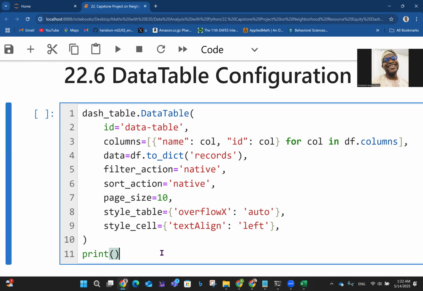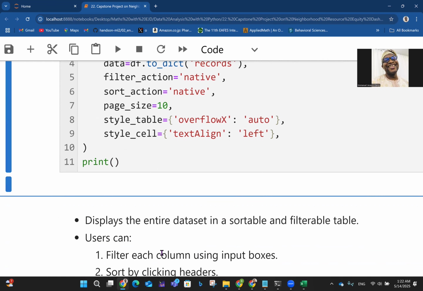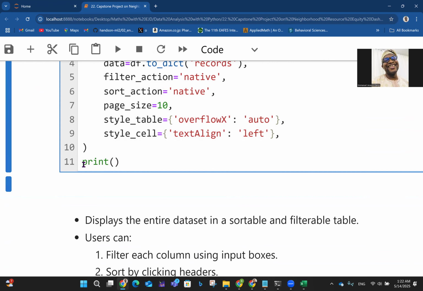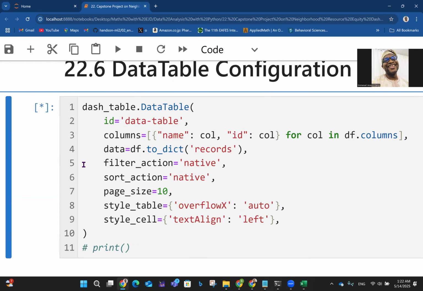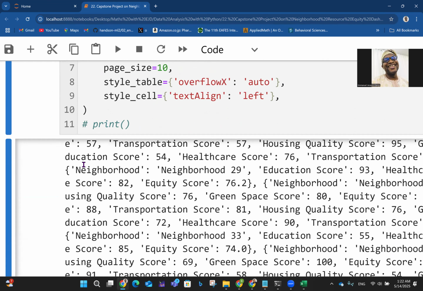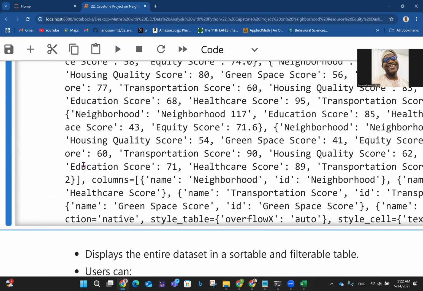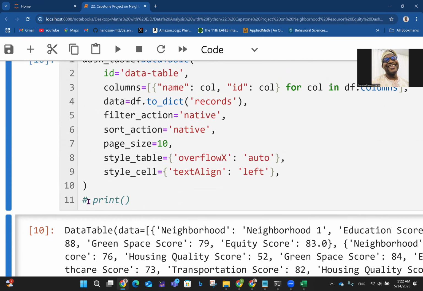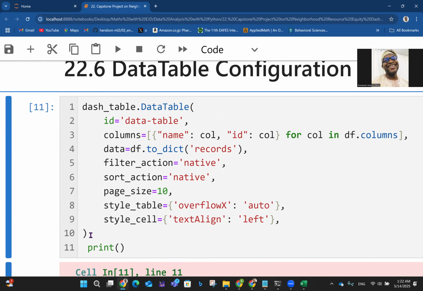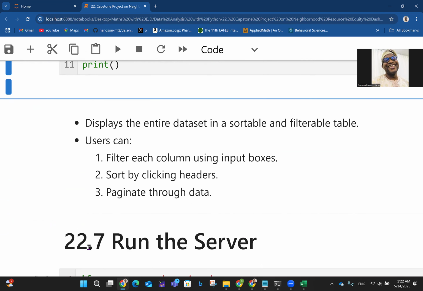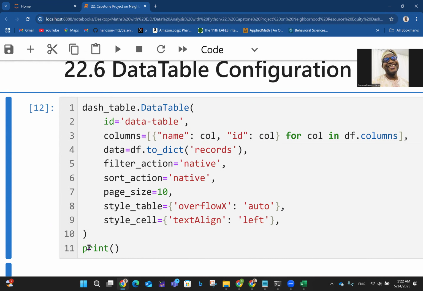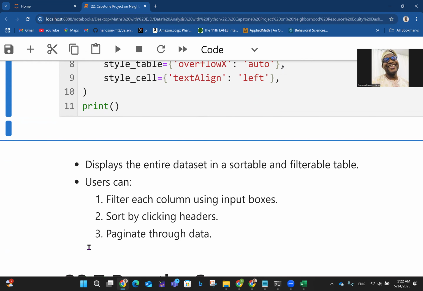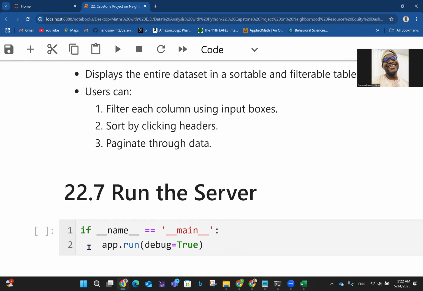And you want to print the table, right? So we commit that. The reason why I'm doing print here is because if I comment this out now, it's going to give me so many things which are not helpful at this moment. So I can just do a blank print so that display is not necessary. What you have done here displays the entire data set in a sortable and filterable table, and users can filter each column using input boxes, sort by clicking headers, and paginate through data, right?